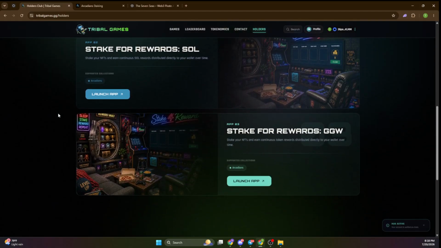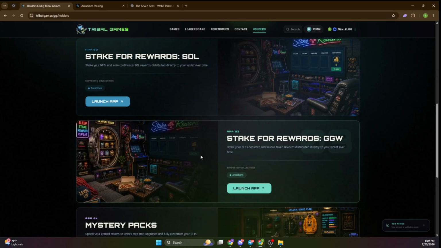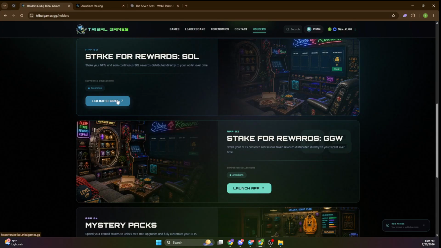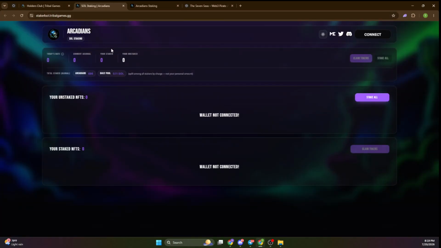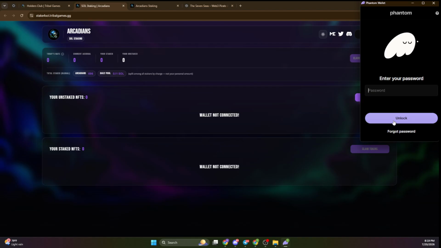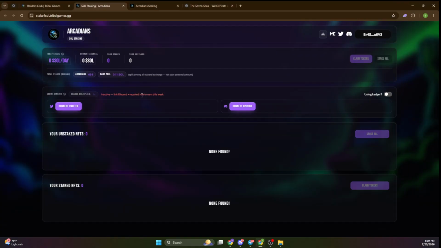Now, what can Arcadians do? We have 2 platforms where you can stake them for that 5% reward pool I talked about earlier, or the GGW tokens. So first and foremost, jumping in, this is the Soul Rewards platform. We'll connect. This one connects not to your Tribal Games wallet, but the Phantom wallet, because we wanted users to have separation between their game wallets and their NFT holding wallets. You can see here, this is the important part.